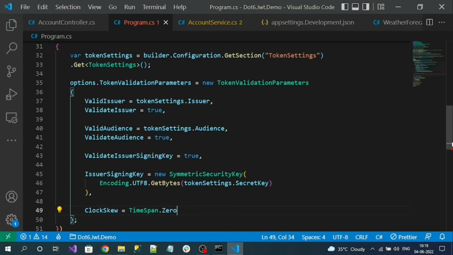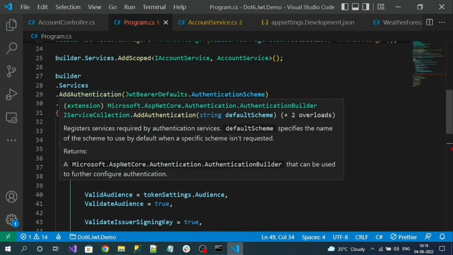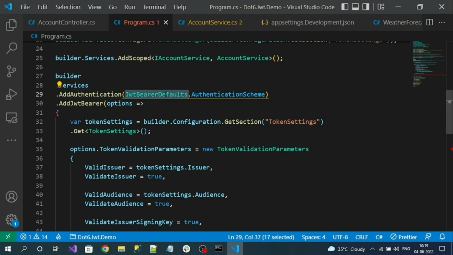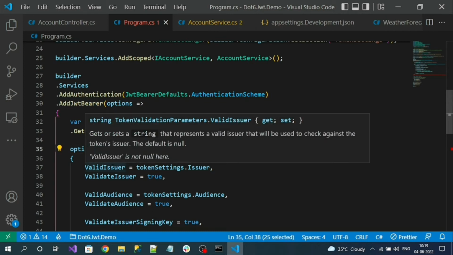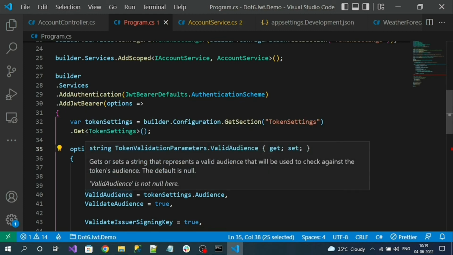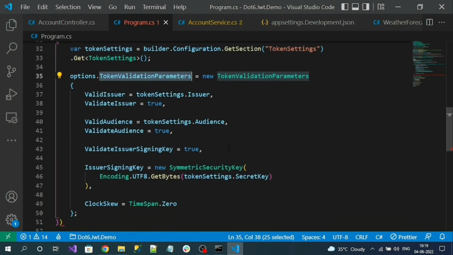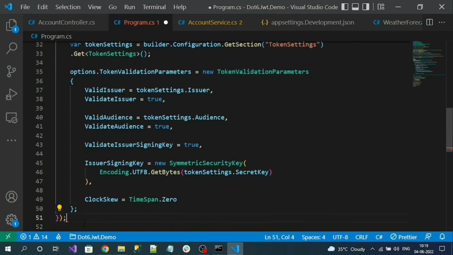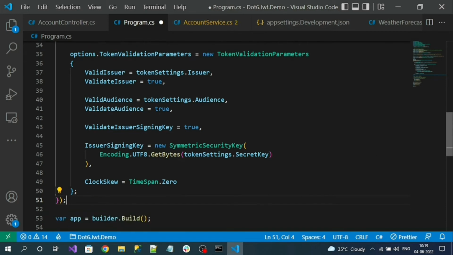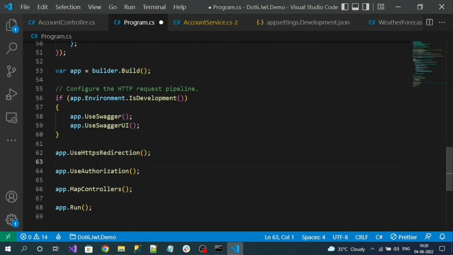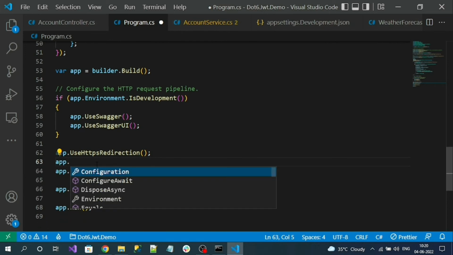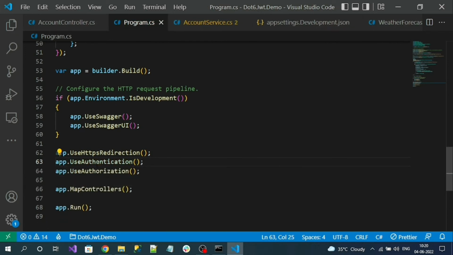What we did, we have defined the authentication type, that is JWT Bearer token authentication, and added the JWT Bearer service, and added the validation rules: issuer must be validated, audience must be validated, signing key must be validated. Those rules are applied here. Now let's add the authentication middleware just above the authorization. Now let's create a secured endpoint.